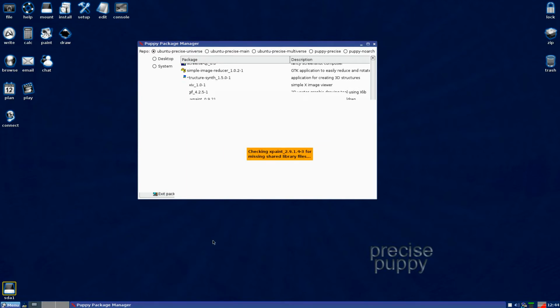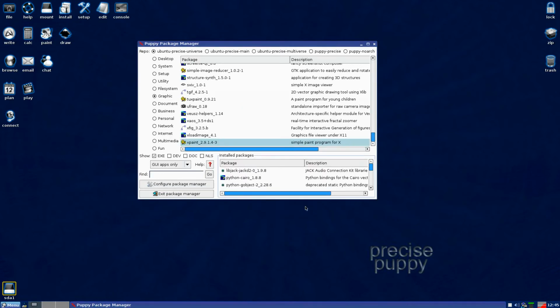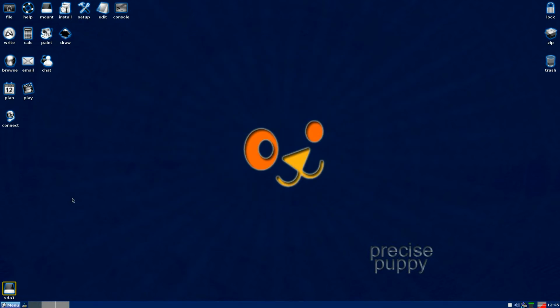Anyway, you have to wait a bit longer and wait a bit longer. These blank bits on the screen, don't really worry about it. It just happens with Puppy. It's one of those things. Anyway, that is now installed. As you can see, you get more repos as well, including the Puppy Precise and the Puppy NoArch if you want to use them. It is entirely up to you. Yeah, because you're the user, baby.